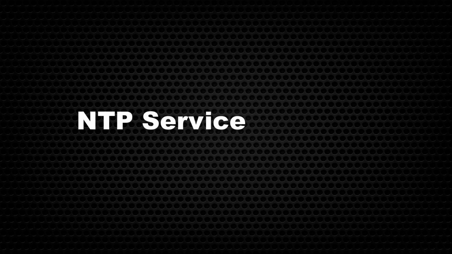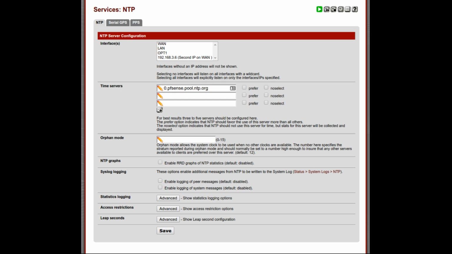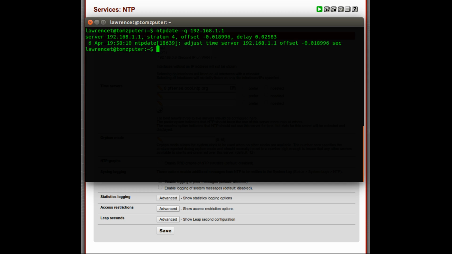NTP Service, which is built in. By default, it goes to 0.pfSense.pool.ntp.org. You can set up multiple time servers in here. You can go wild with this and start doing all kinds of statistics on it. Access restriction, adjust for leap seconds, put in multiple servers, and it doesn't just take one here. You hit the plus, and you can then create a whole pool of addresses that are in here. And you can see that it pulls it and gives you the information. By default, like I said, it's wide open on here.